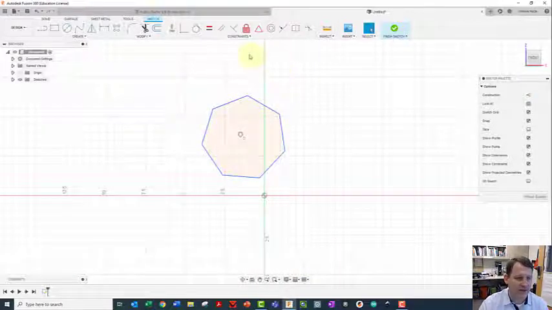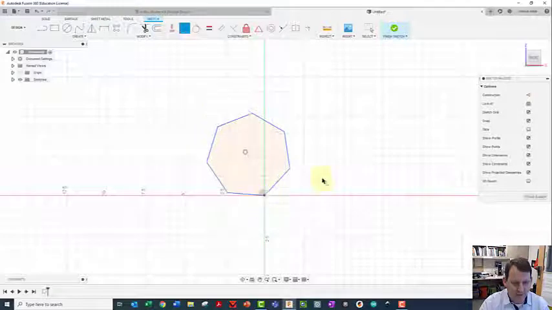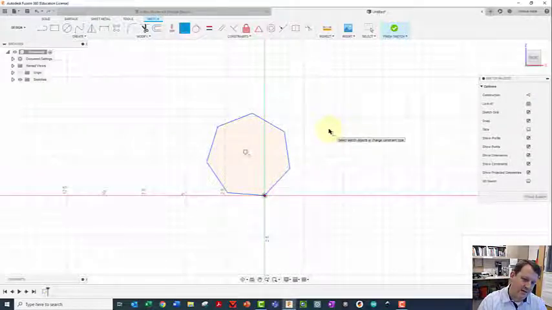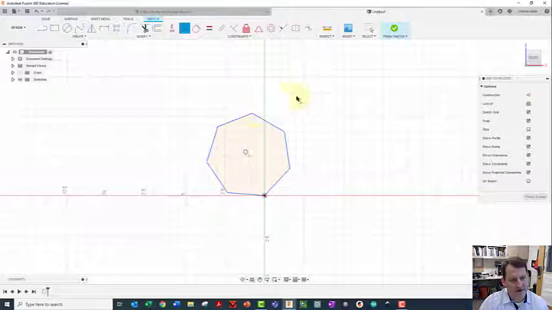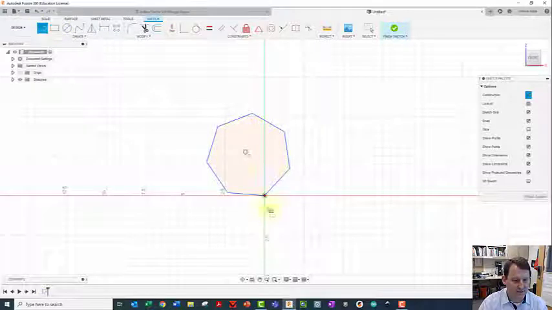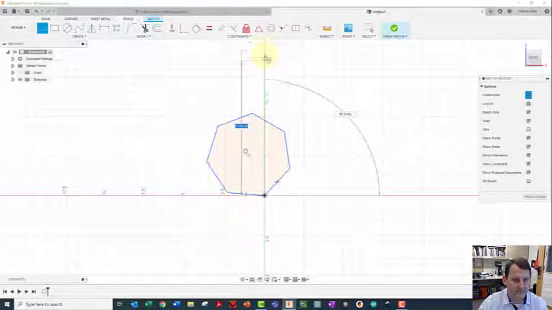So now I need to start placing it. So first thing I'm going to do is say, hey, you know what? I want to use my coincidence tool and say that this corner I want to be at the origin. So now I've got it pinned there nicely. So I'm going to draw a construction line next, because this is how I'm going to place the orientation of the shape. And I'm going to just draw a construction line straight up.